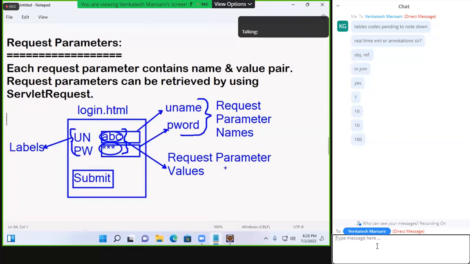When I click on the submit button, the servlet program is executed. The servlet program will receive your username and password. Then it will communicate with the database. It has to check whether the given username and password are there or not. That is the purpose.